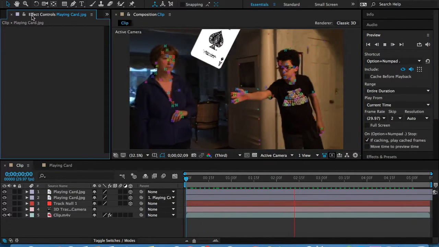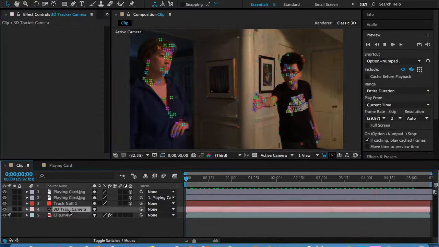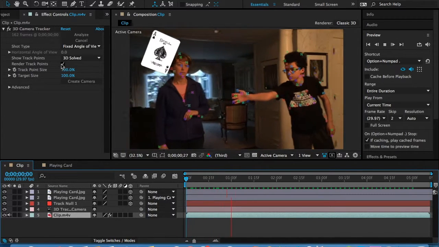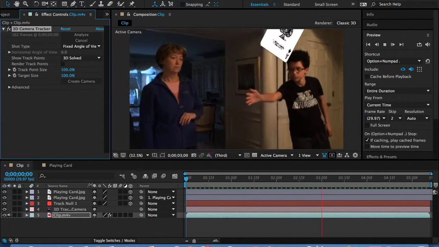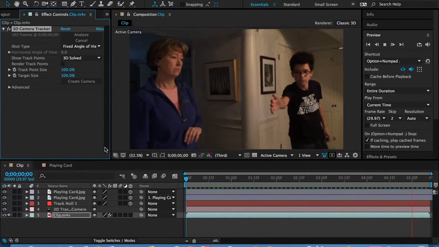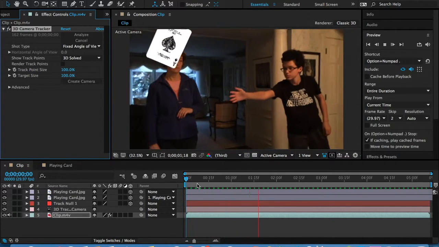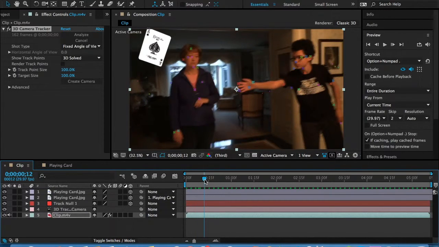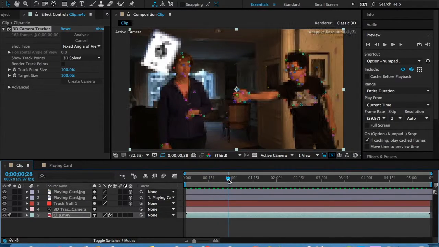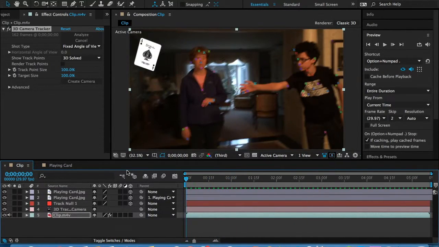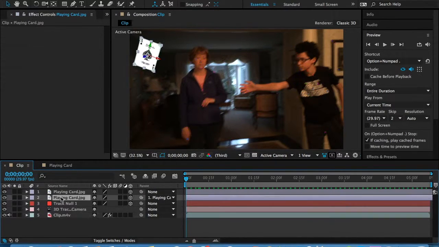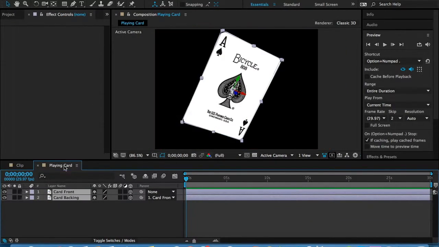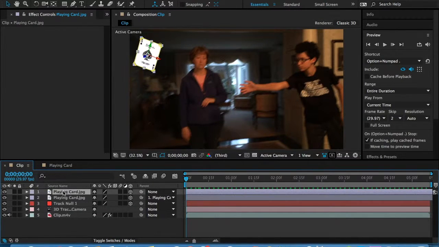And then, also you're going to want to click back in your clip and just turn off rendering track points, because now you don't need those to be seen. This looks choppy right now, but that's just for now. So what we're going to do now is go up here. So, yeah, this is going to be the front. So that's our parent.